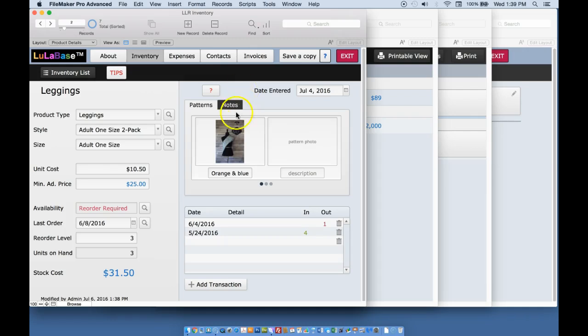In the lower part of the screen, you can record transactions of this item into or out of your inventory. Specify a date of the transaction, any details you care about, and the quantity of this particular item you are moving into or out of inventory. You can delete a transaction with the trash can icon. Now let's go back over to the other fields.